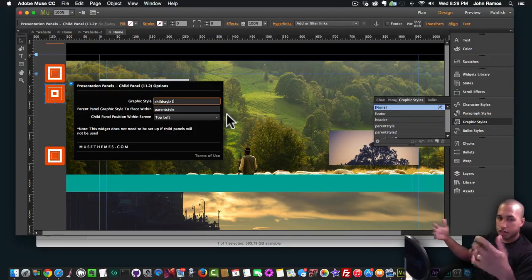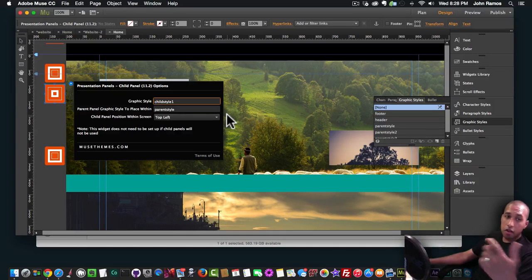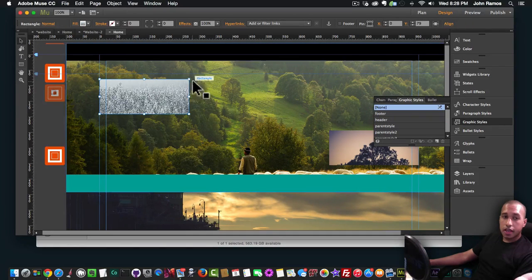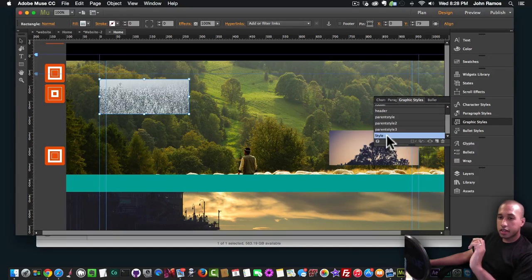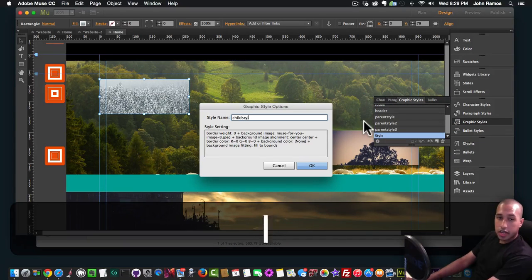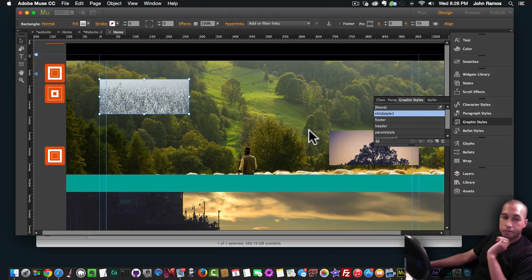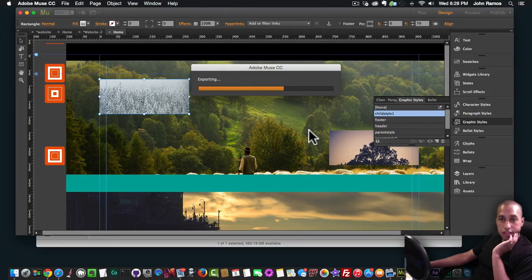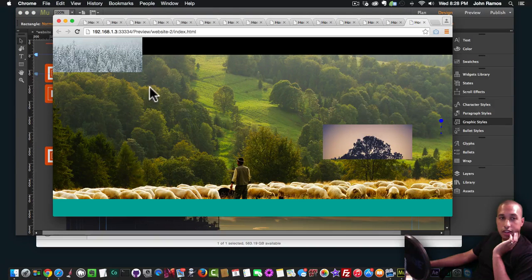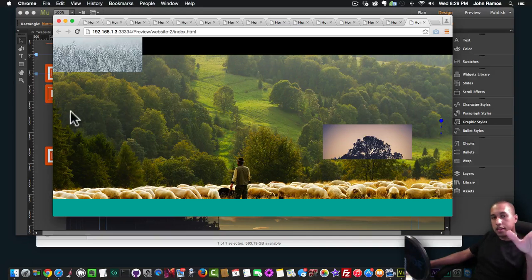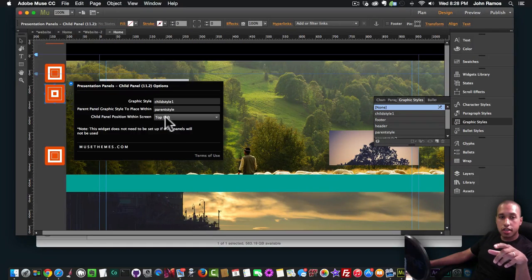purposes. You don't have to call it child style 1, you can just leave it child style, but I'll call it child style 1. And now I'm going to give it the style name. So I go to the graphic styles, click here on style, and call it child style 1. So now if I hit Command-Shift-E to preview in the browser, and there it is. So I placed that image to the top left. If we go here to our options, you see it's the top left, or I could even center that image.